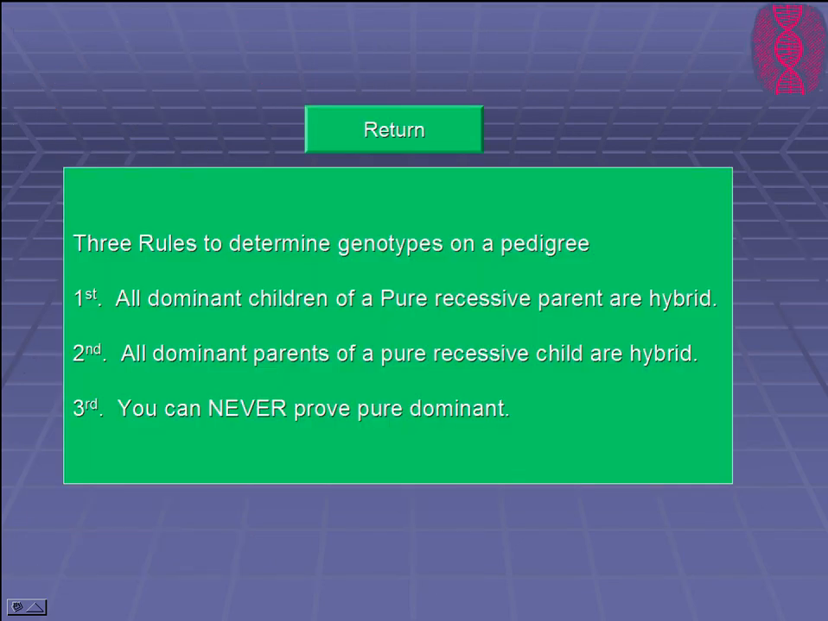I want you to write these down. Pause the tape and write them down. Rule number 1. All dominant children of a pure recessive parent are hybrid. Rule number 2. All dominant parents of a pure recessive child are hybrid. Now it may sound confusing, but when you look at the pedigree chart, you can apply this rule and it works very well. And rule number 3, you can never prove pure dominant. Make sure you've written them down. Pause the tape if you have to, and then we'll go back.